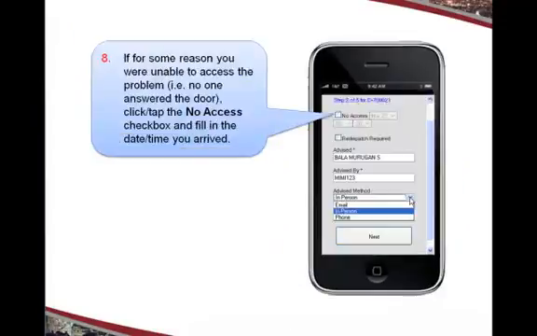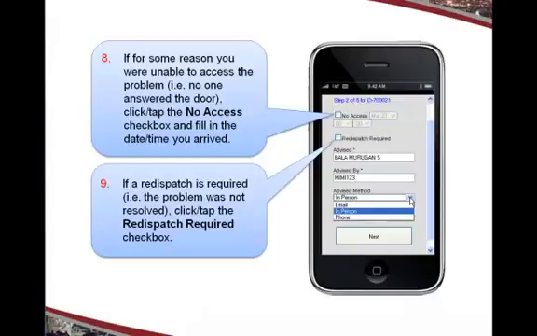If for some reason you are unable to access the problem, click or tap the No Access checkbox and fill in the date and time you arrived. If a redispatch is required, for example, the problem was not resolved, click or tap the Redispatch Required checkbox.